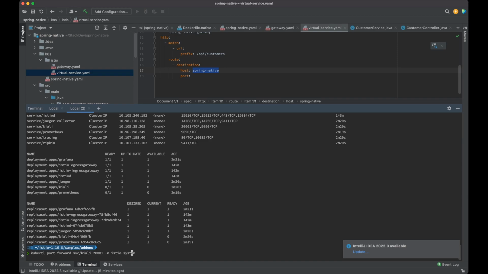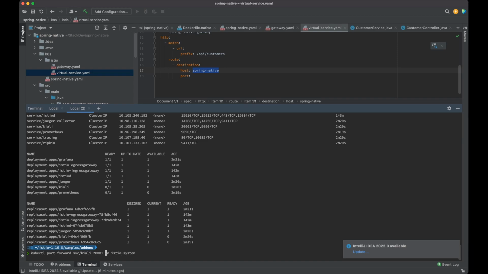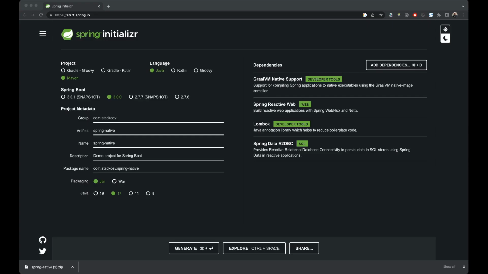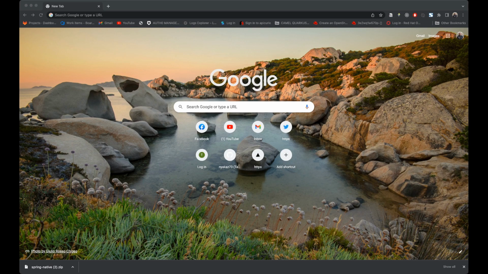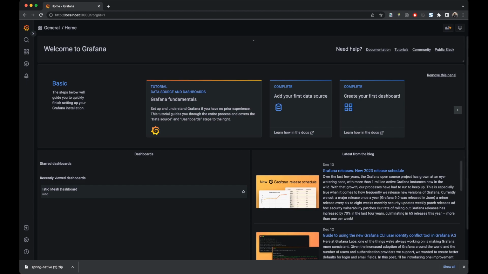If I check the service, it's running on port 3000. So that's okay. Perfect. So if I port forward Grafana, let's quickly navigate to our browser. Let's say localhost 3000. Boom. I can see that Grafana has been installed.